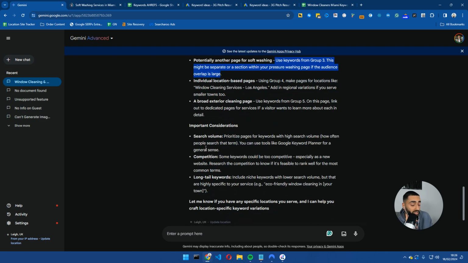Yeah, it's actually gone one step ahead as well. It's also given you like an SOP on how to essentially create this. Important considerations: search volume. Prioritize pages for keywords with high search volume, how often people search that term. You can use tools like Google Keyword Planner for a general sense. Little does this know, we've already used Google Keyword Planner, so we already have that information.